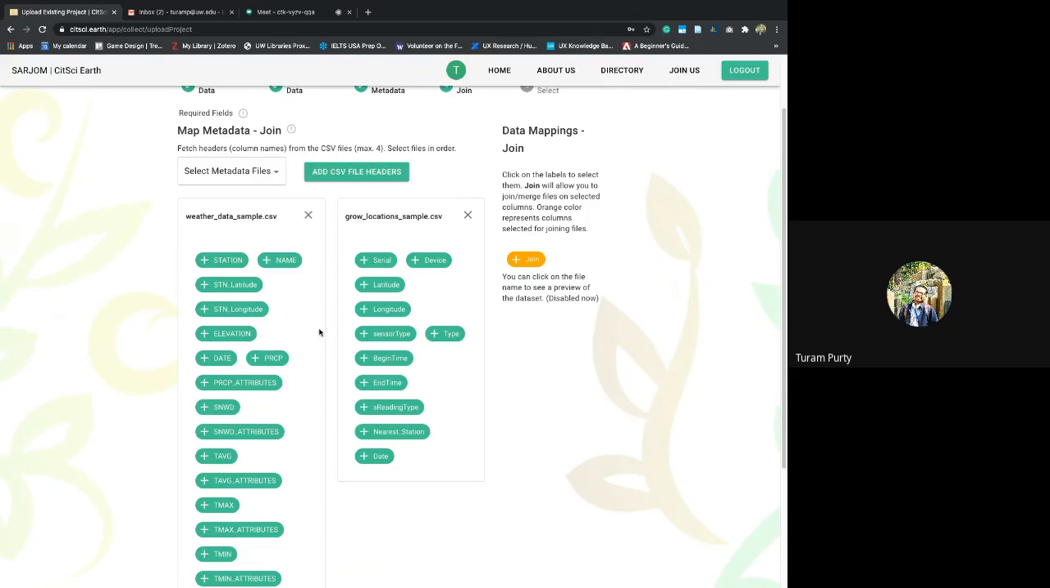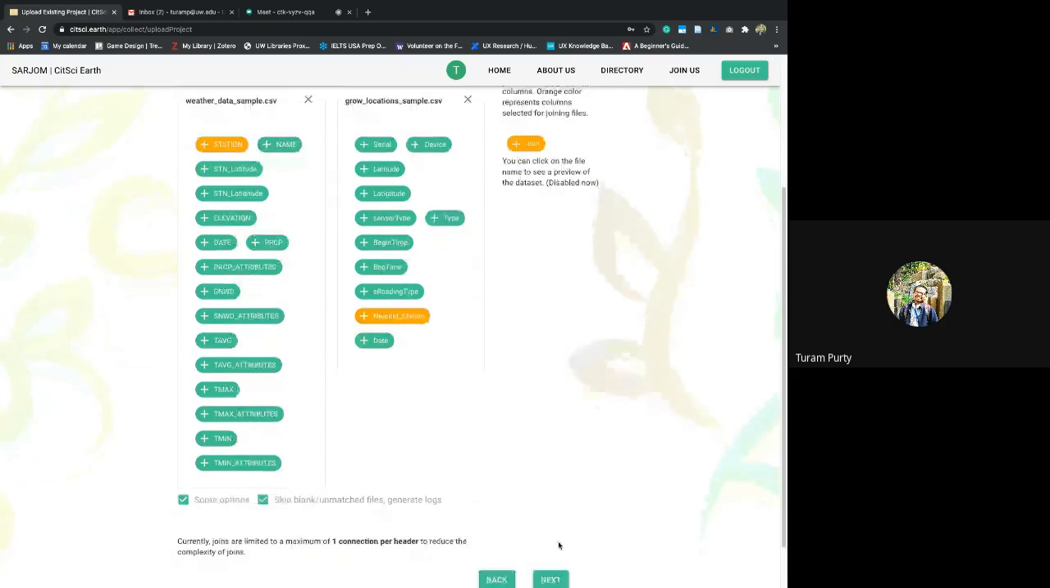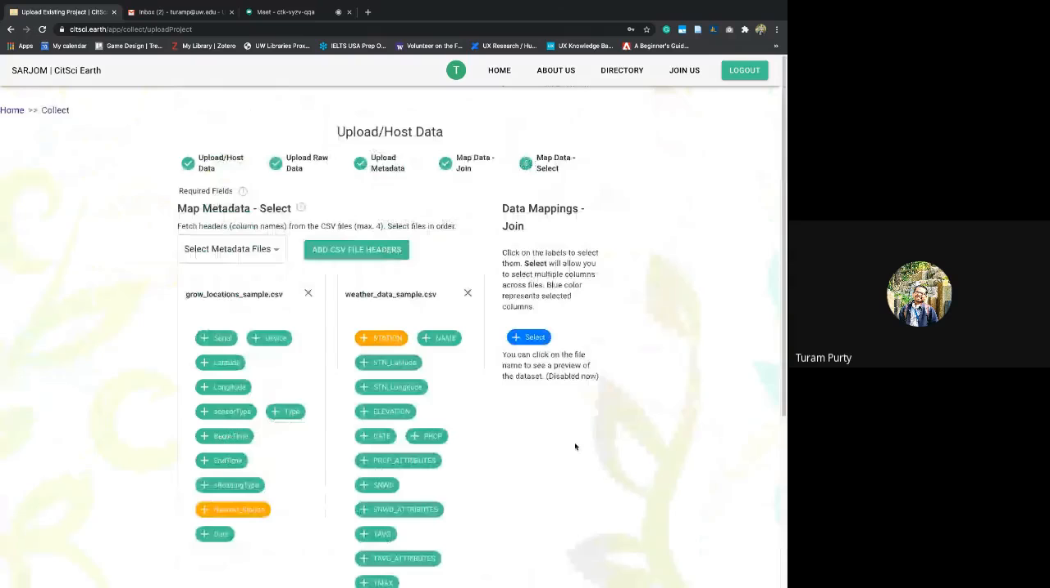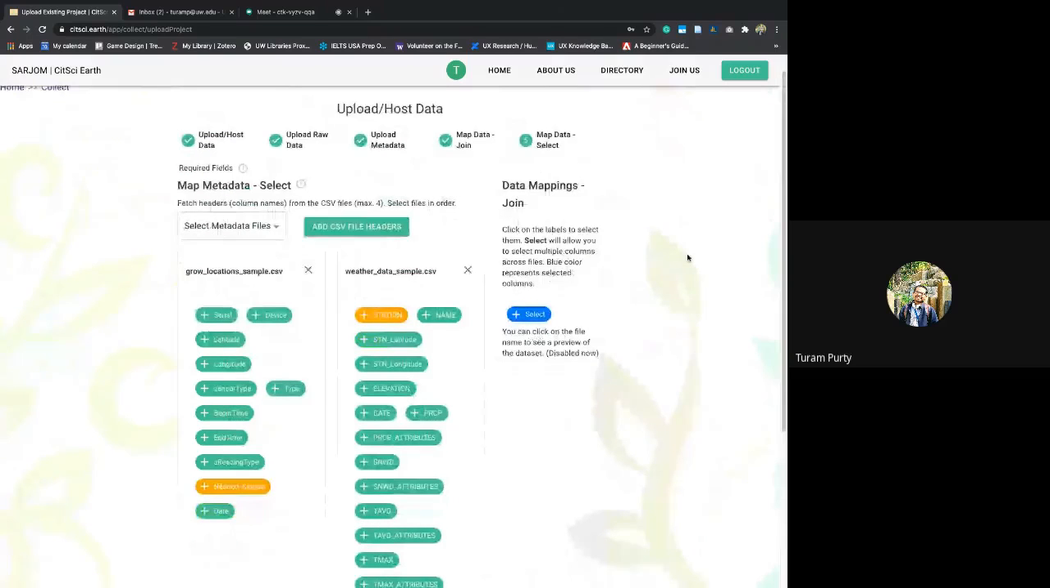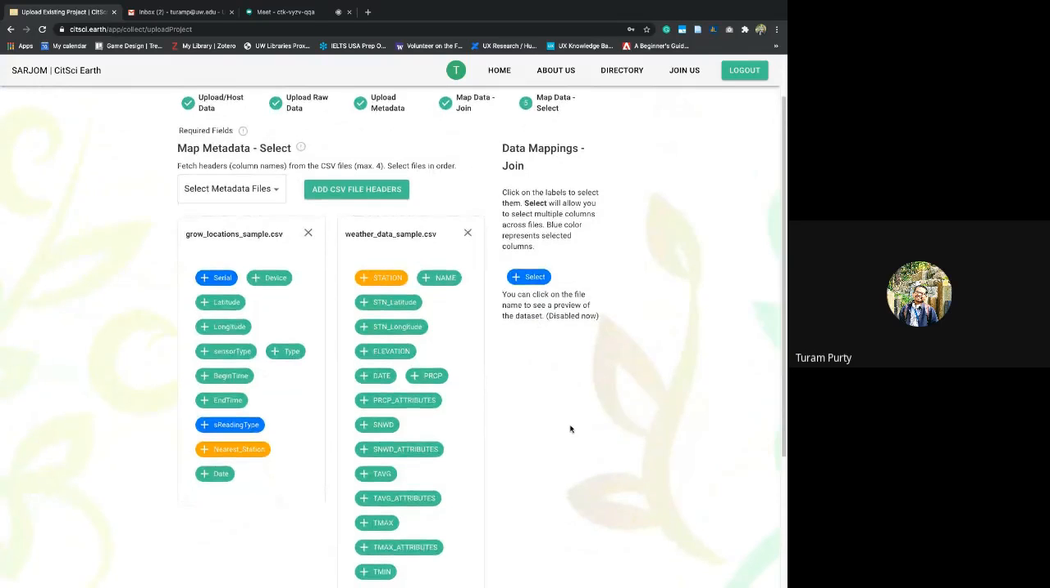Now I have already seen the data sets and I know that the common column in both these files is nearest station. So I'm going to select station and nearest station from both the files, and I'm going to click on next. This screen will join those files. In the next screen, we can select all additional columns which are not common between these two files, but we may need to select them for analysis.